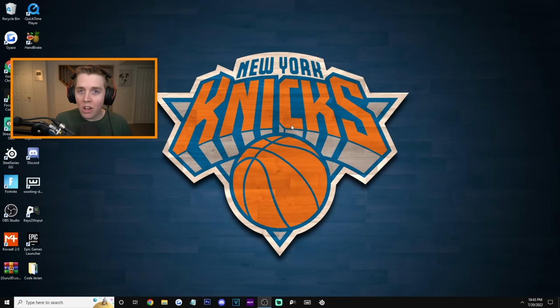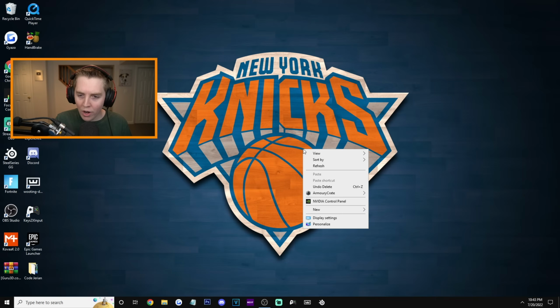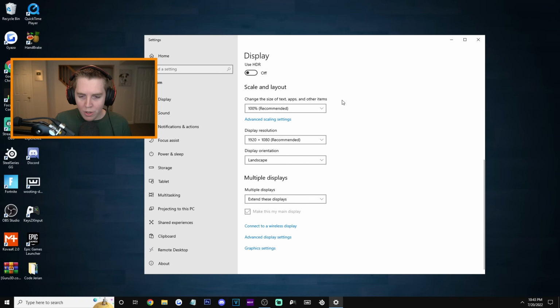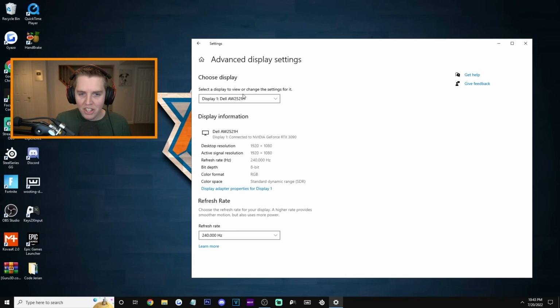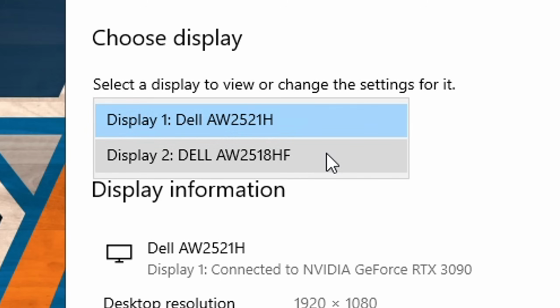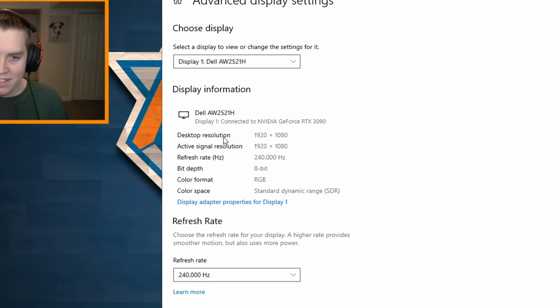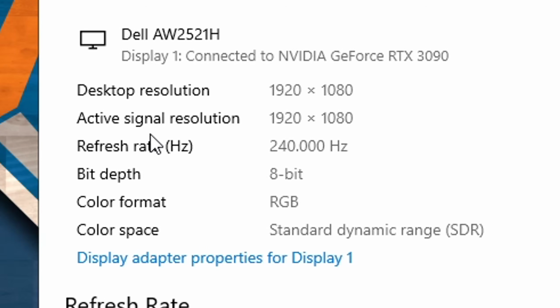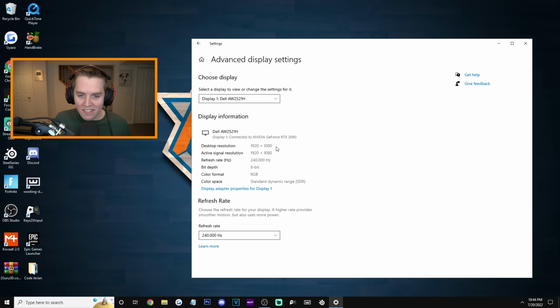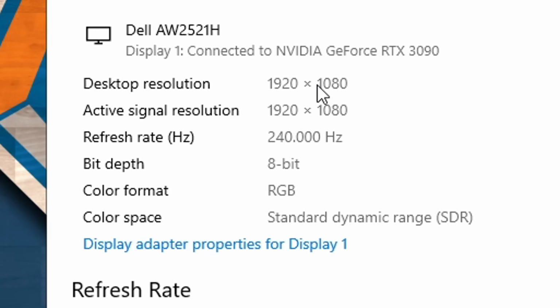Alright, so the best way to understand how display or even GPU scaling works is you right click on your desktop, you can go down to display settings, and what you're gonna do is go all the way down to advanced display settings. On this page, as you can see, it shows your first monitor as well as your second one. For both, it actually shows your desktop res and then something called your active signal res. With something like display scaling, you want both of these to say your actual stretched res. So right now I'm on native, the two of them say 1920 by 1080.